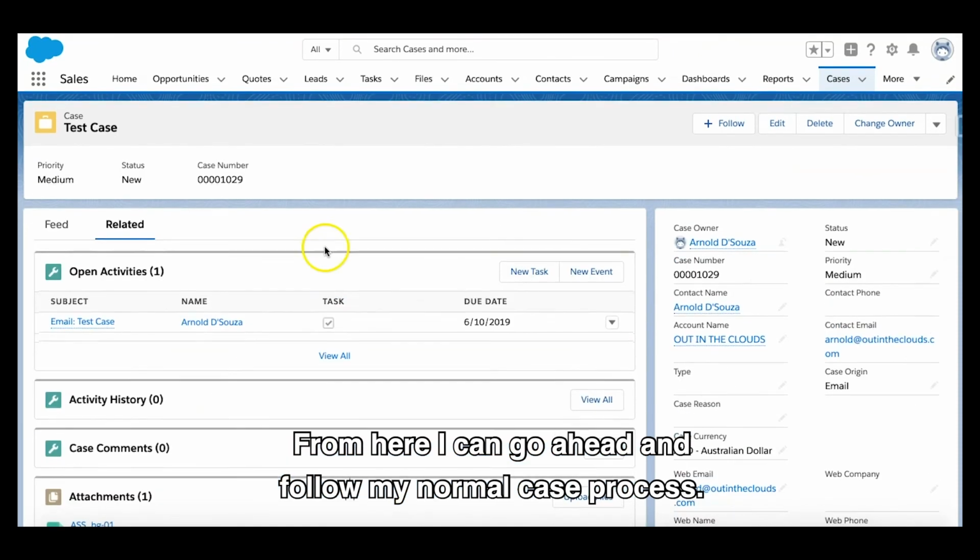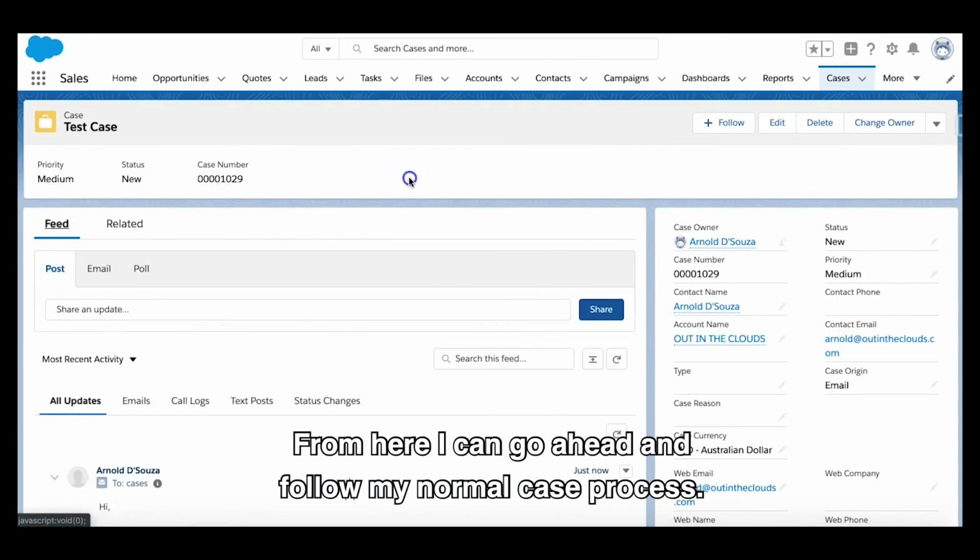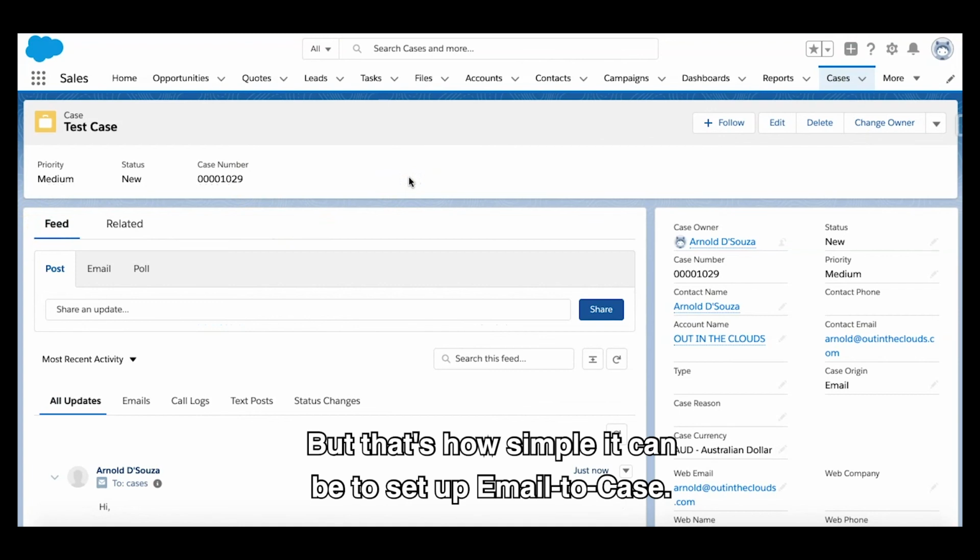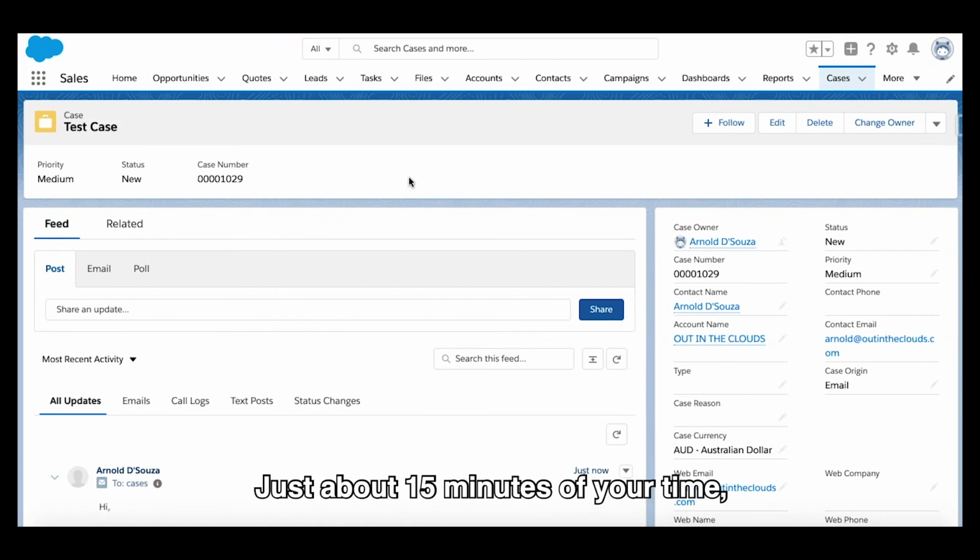From here, I can go ahead and follow my normal case process, but that's how simple it can be to set up email to case. Just about 15 minutes of your time, and you should be good to go.